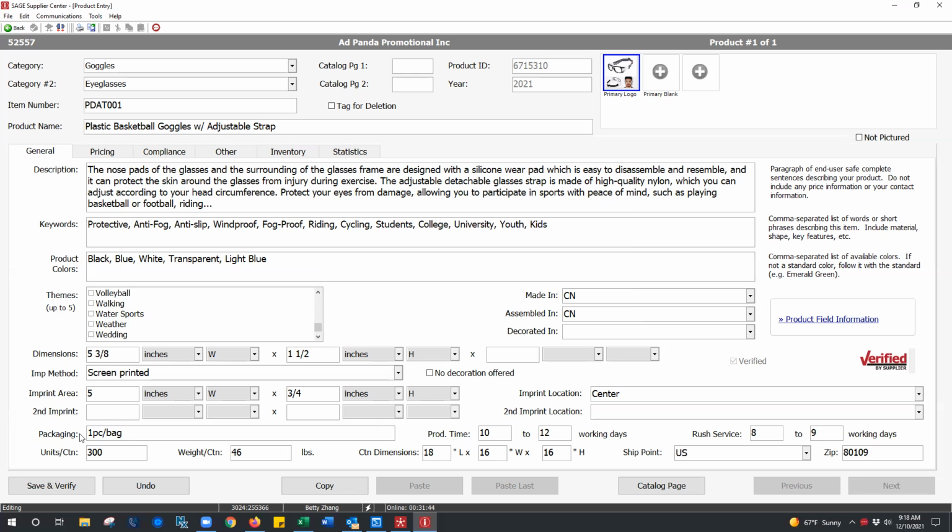Then you show the packaging that it's individually bagged, your production time. You also have a rush production time. And then down here at the bottom is for the shipping, which you guys already have filled in. So this way the distributors can actually get an estimate of the shipping charges.